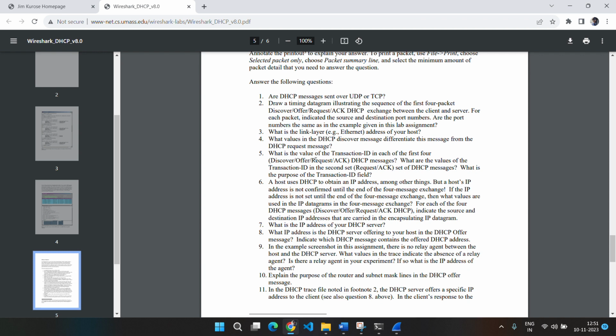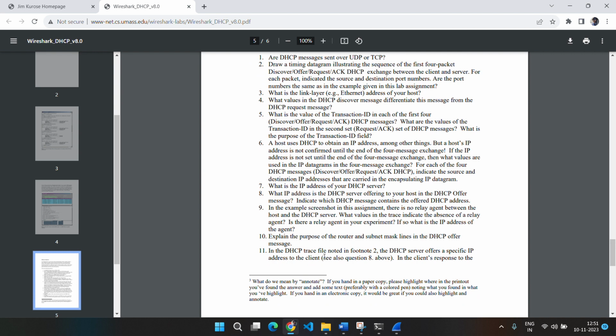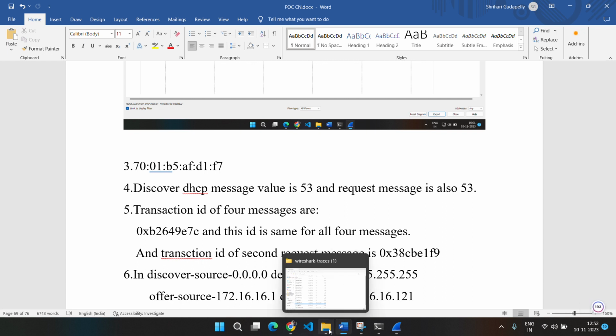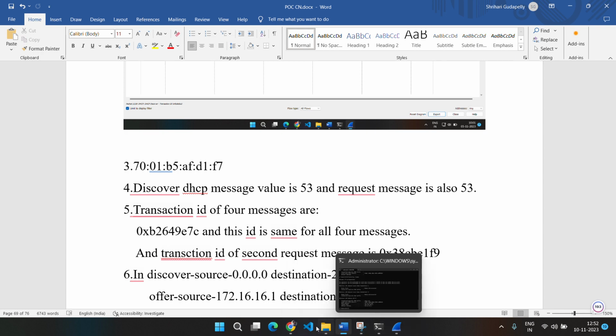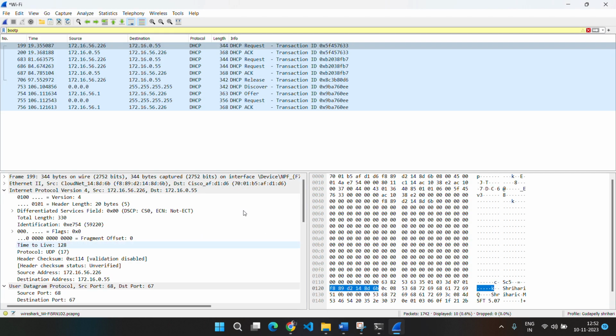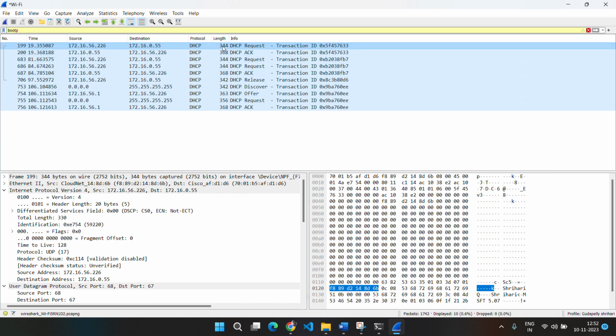And what values in DHCP discover message differentiate it from the DHCP request message? In this, the message value is 53 for the request message. Let me show you what values in the DHCP discover differentiate this message from the DHCP request message. So go to this, and there, what are the two messages? One is discover and one is request.